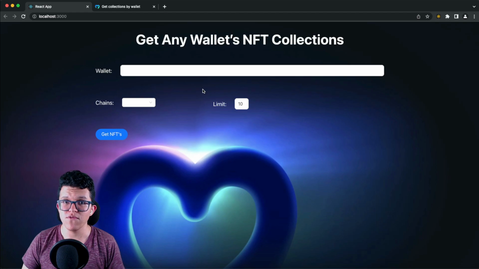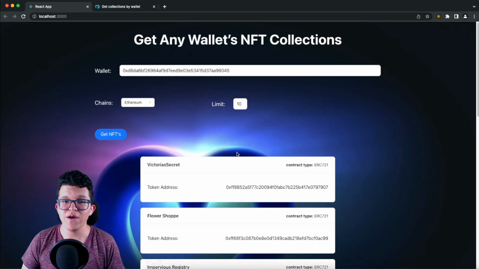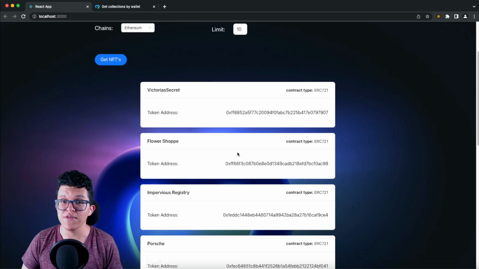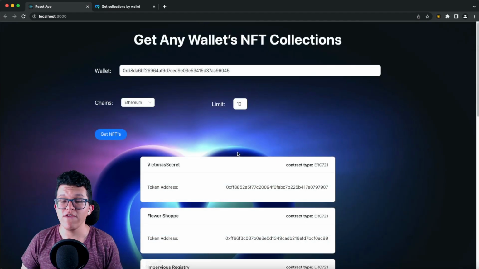I have three input fields right here: one for a wallet address, another for the chain. You can select any EVM compatible blockchain, and the limit, which is going to determine the amount of collections which are going to be shown on the screen. If I click on Get NFTs, I get all the collections this specific wallet address has for the Ethereum blockchain. So if you want to learn how to accomplish this, keep watching because we are just getting started.